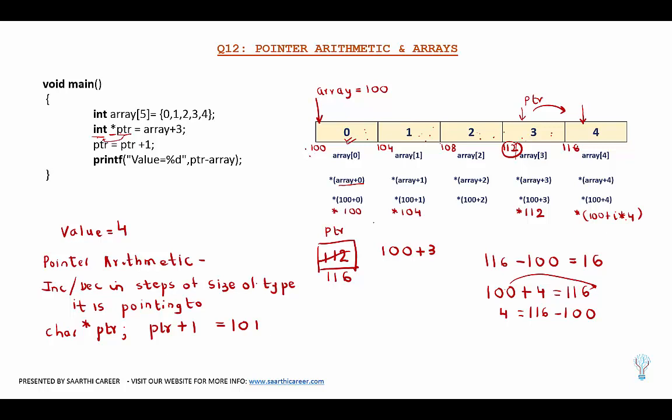If I had a pointer which was pointing to a double data type, and assuming that double is 8 bytes long, so if I do pointer arithmetic on that, I would get 108, because the next double variable is going to be after 8 bytes. This is what I mean by pointer arithmetic.